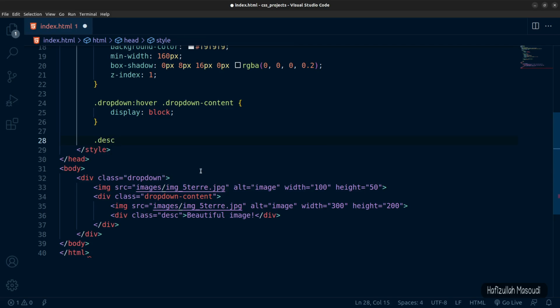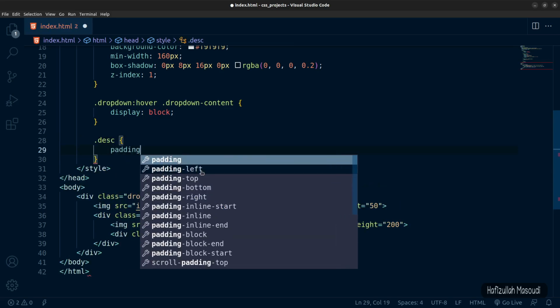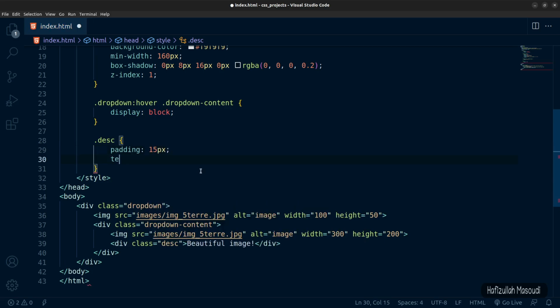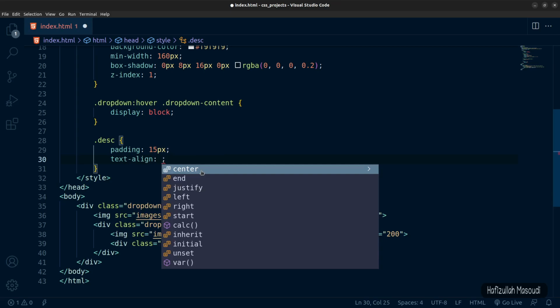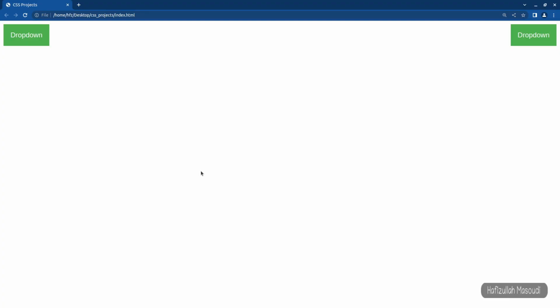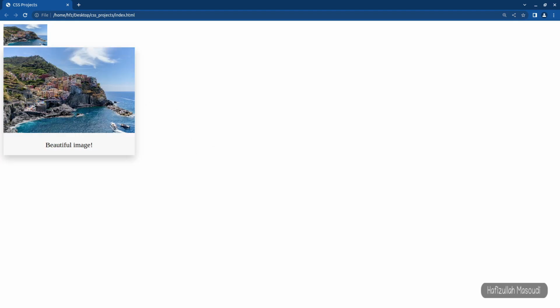So dot desc or disk and curly braces, and let's say padding should be 15px, and let's say text align should be center like this. So if we save this now, get back to the browser and let's refresh, and now if we hover over it, now you can see we have a nice image in the drop down content.